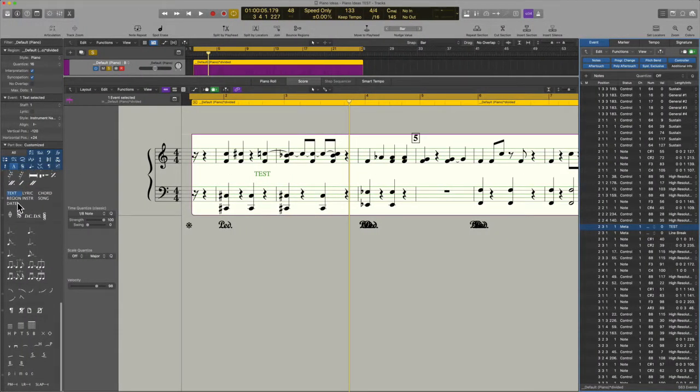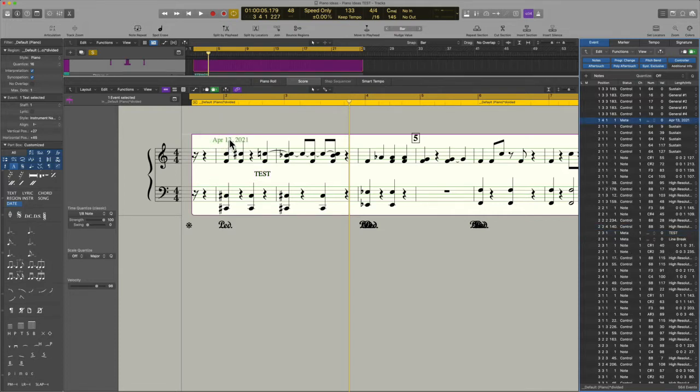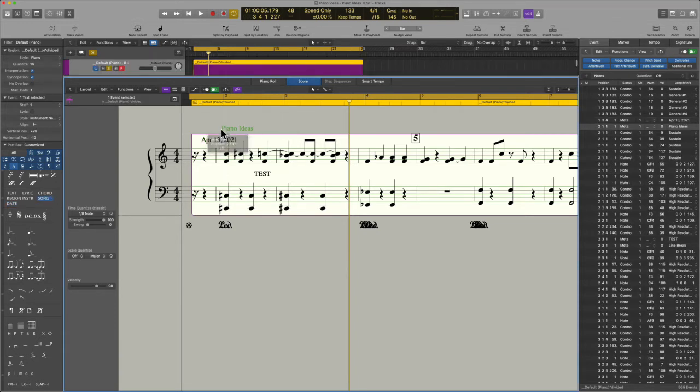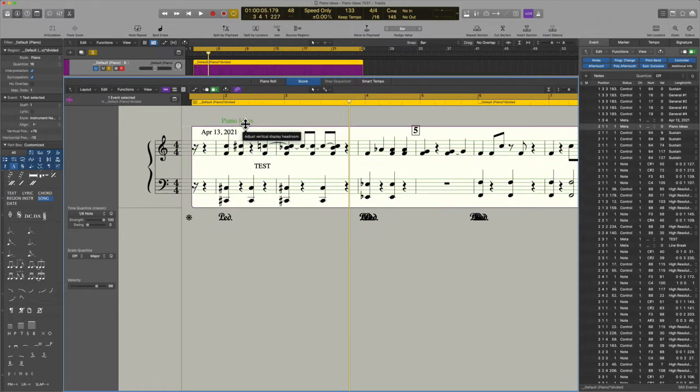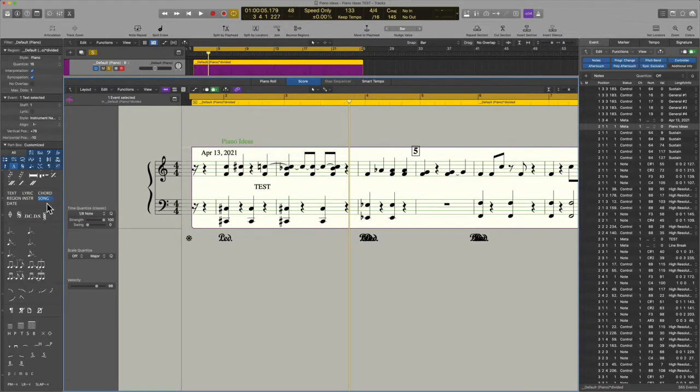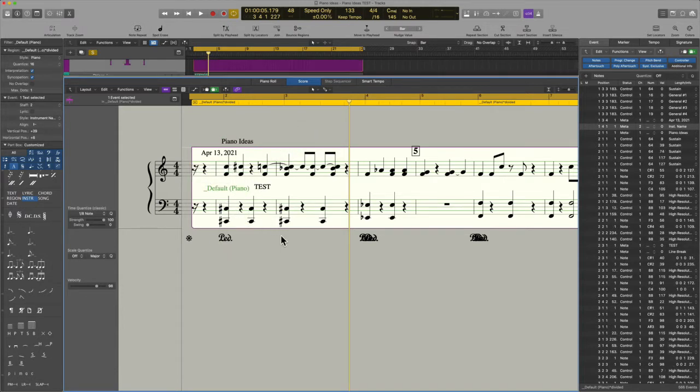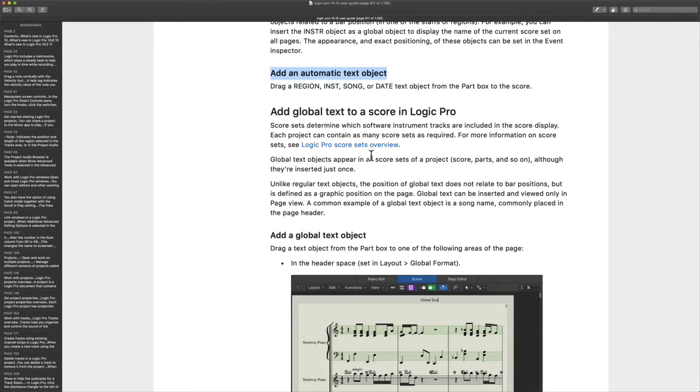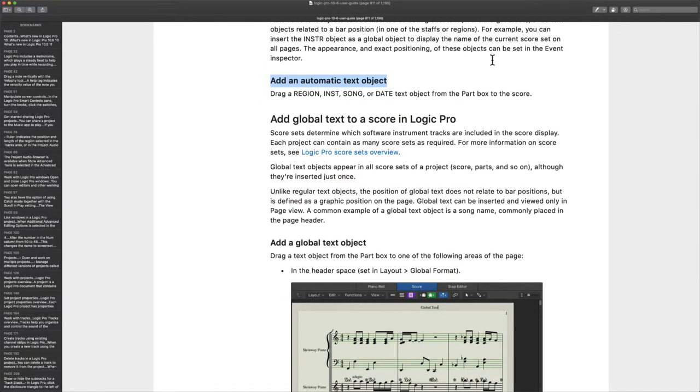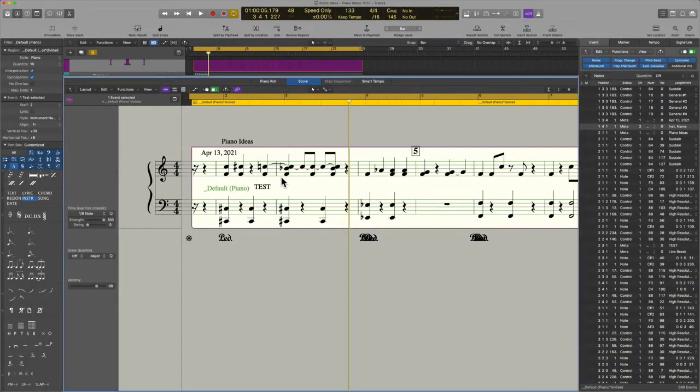So let's add an automatic text from the part box. All right, so for example, let's drag in the date. All right, so there it is right there, April 13. Let's drag in the name of the song. Piano Ideas, there it is right there. All right, the instrument that we're working with. Okay, so all of that is done there.